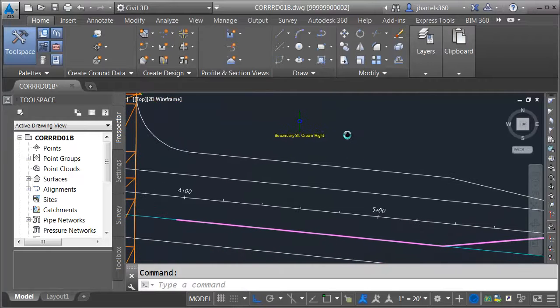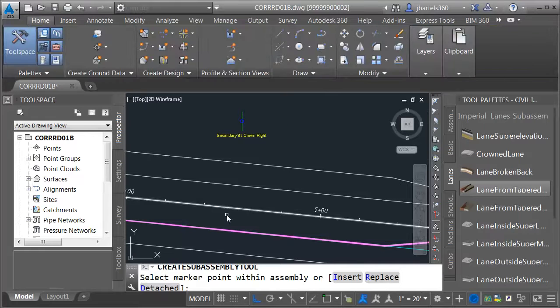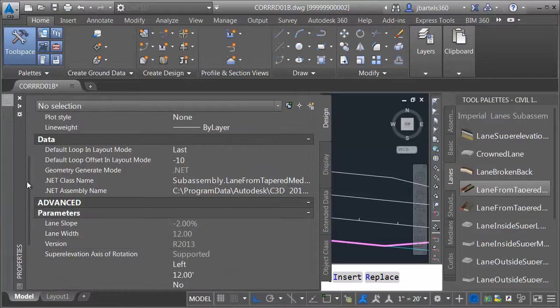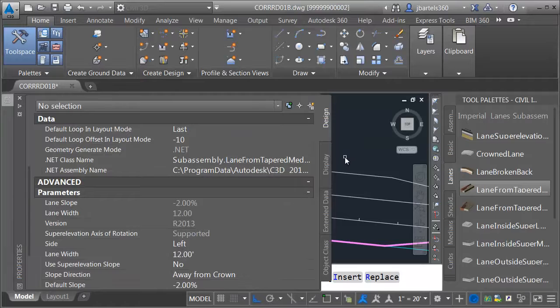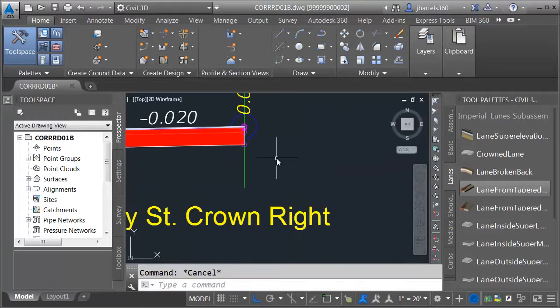Let's zoom out and we'll pan this up. Next we'll add some lanes. I'll select the assembly and I'll click Tool Palette. I am going to choose lane from tapered median. The lane that I place now is going to represent this turn lane to the right side of my alignment. I, however, am going to place it on the left side of the assembly. Let me go to the Properties palette for a second. We'll pull this down. We'll make sure that it's looking at the left side. I will then zoom in and click to place the lane. I'll press Escape when finished.